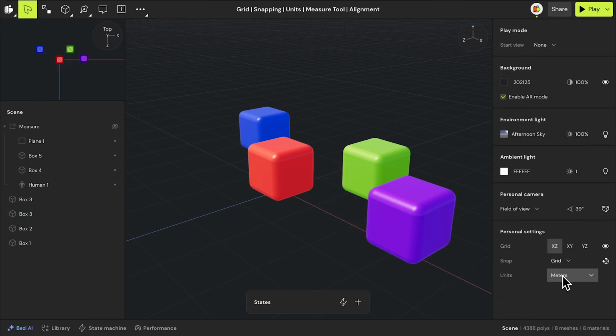To change the scale of units within your scene, you can do so right below from meters to other smaller units, or to inches and feet.